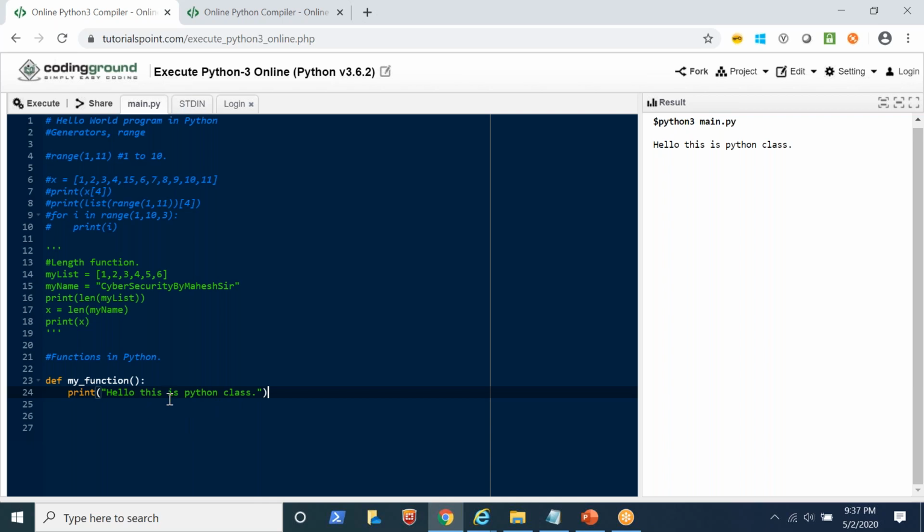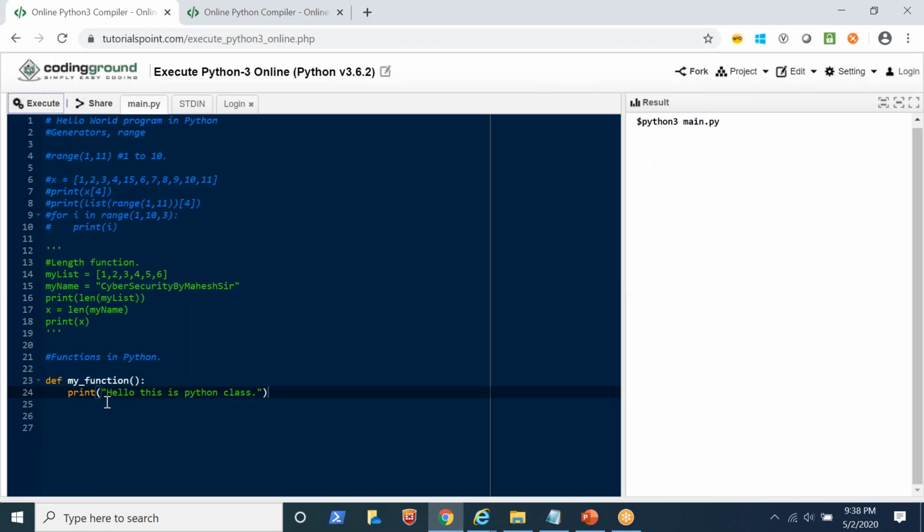I created a function, my_function. Like someone says, tell me what you have created. I have created a program in which there is a function, my_function, and that function's job is to print one line, hello, this is Python class. Okay, let's run that. It didn't do anything, right? Because in the function we have only defined some code.